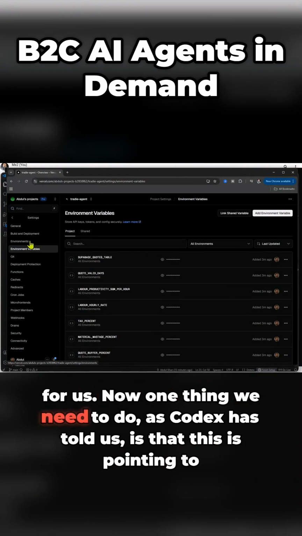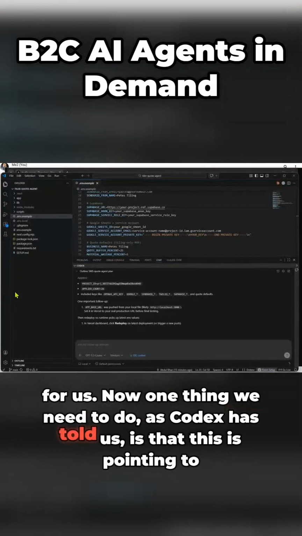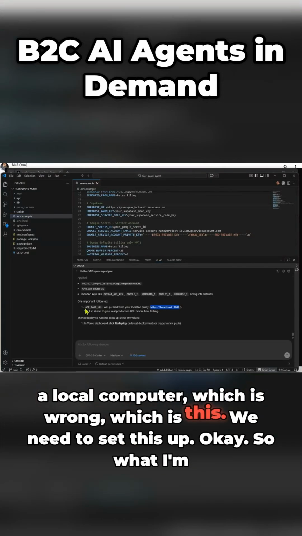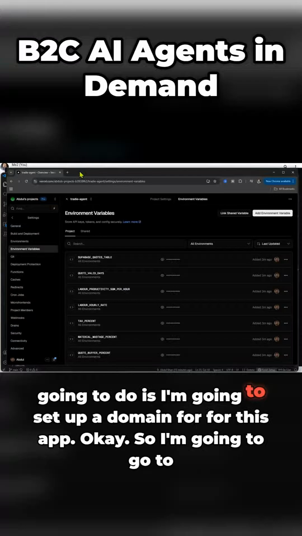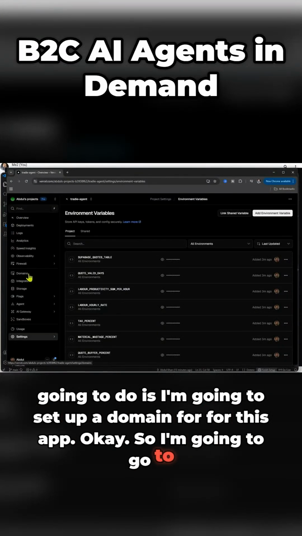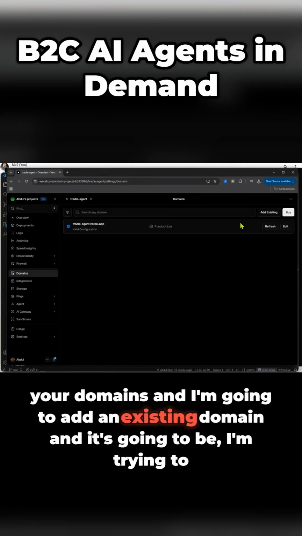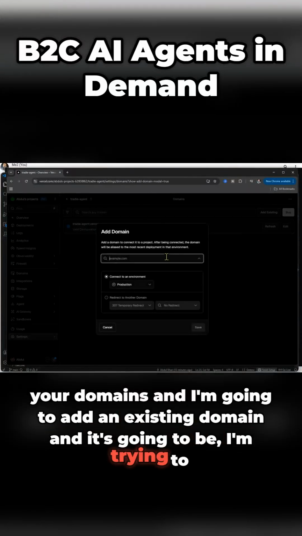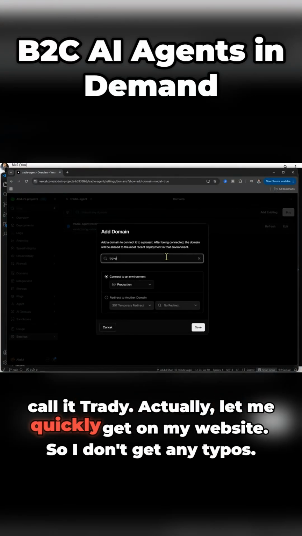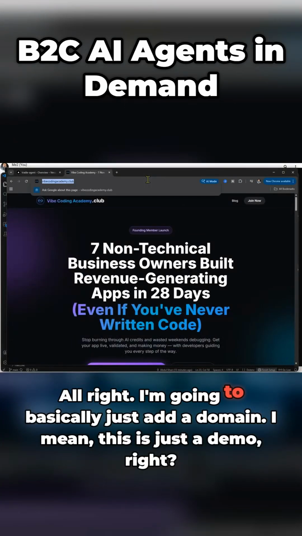Now, one thing we need to do, as Codex has told us, is that this is pointing to a local computer, which is wrong, which is this. We need to set this up, okay? So what I'm going to do is set up a domain for this app. I'm going to go into domains, and I'm going to add an existing domain, and I'm trying to call it Tradies. Actually, let me quickly go to my website so I don't get any typos. All right, I'm going to basically just add a domain.